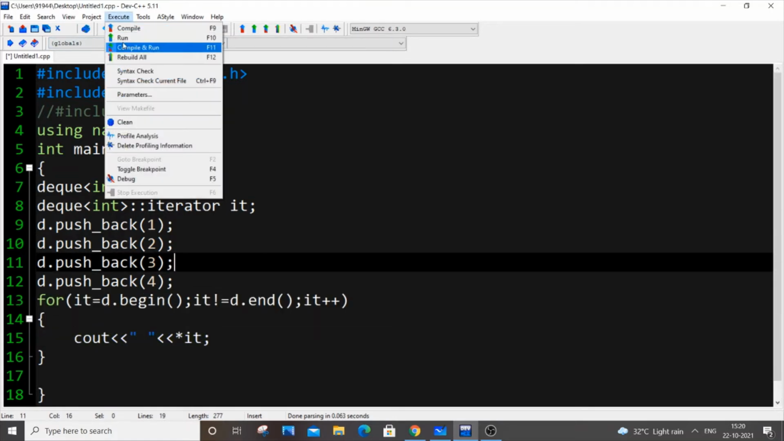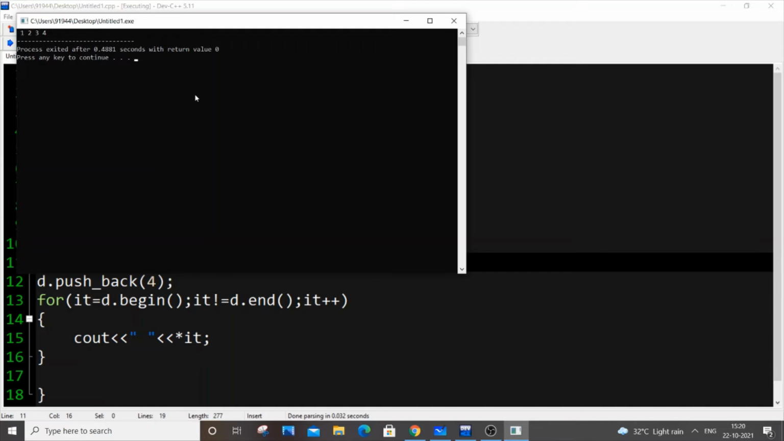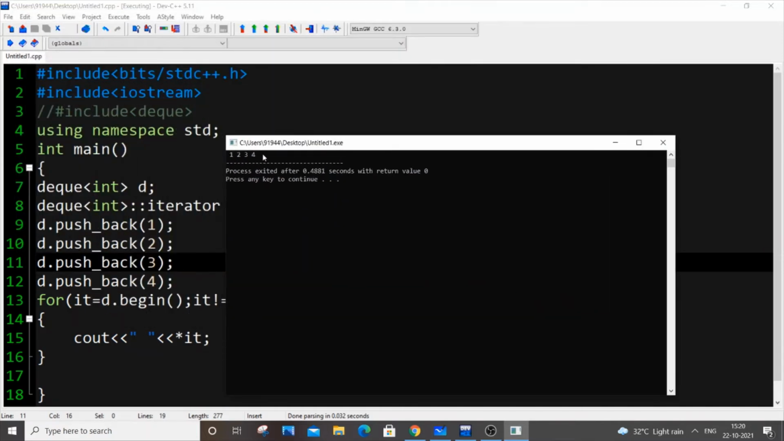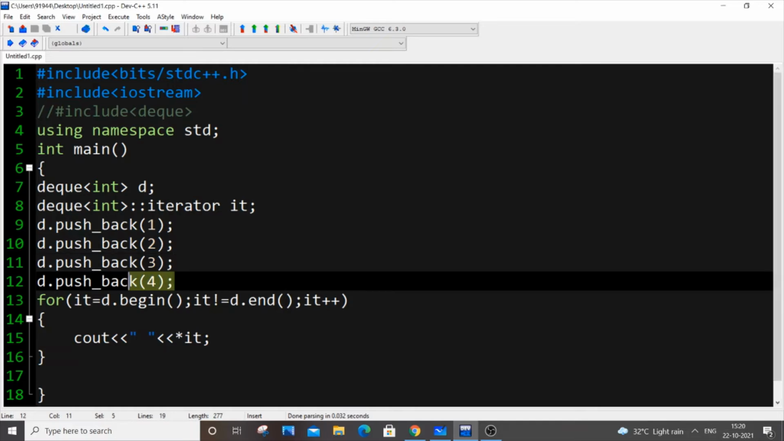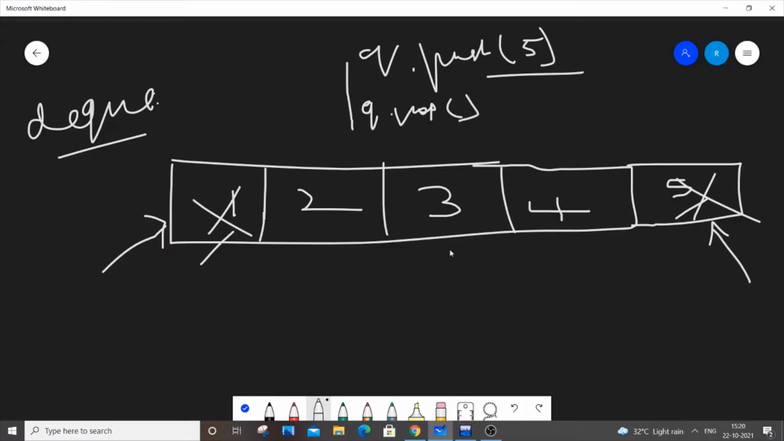Now let me run this code. As you can see here, I am getting 1, 2, 3, 4 in the output. Here I have used only d.push_back, so 1, 2, 3, 4 is pushed in a linear fashion.